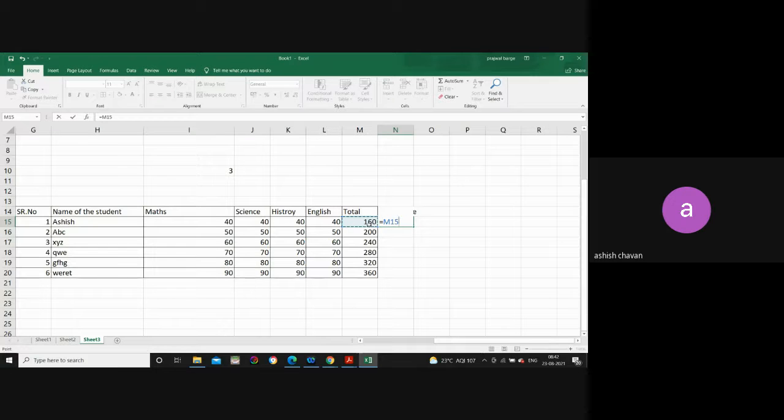Okay, so M15 and I will provide the brackets. So M15, okay, divided by, we know that we need to divide it by 400, तो इसको मैंने क्लोज कर दिया, and now we need to multiply it with 100. So for multiplication we use the asterisk symbol and then 100. So this is my formula.